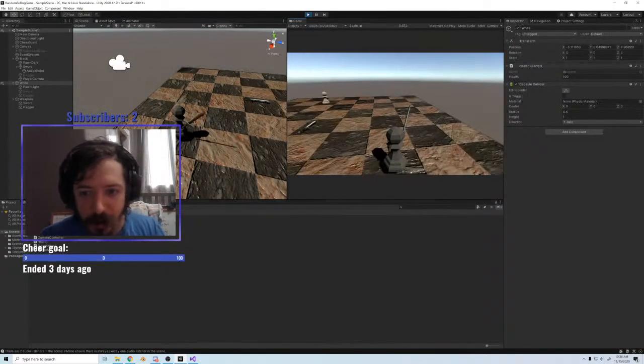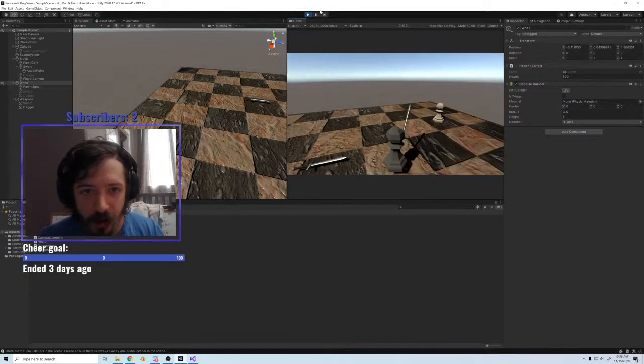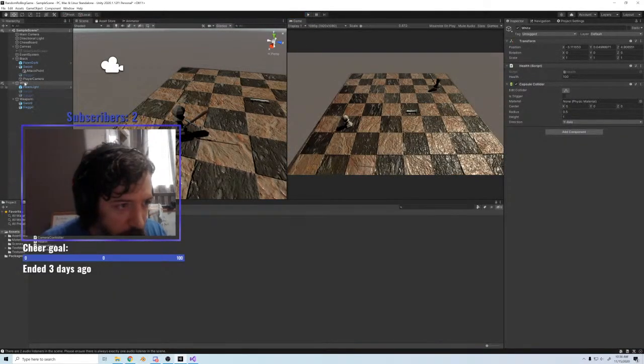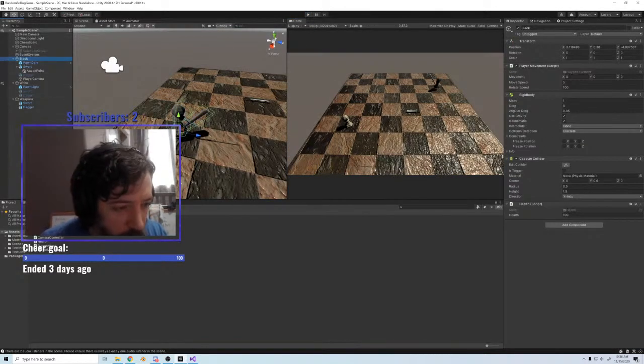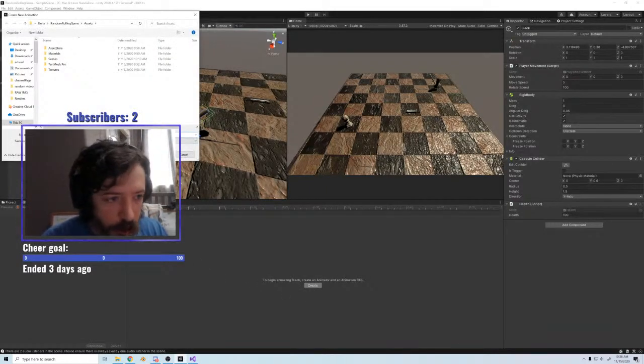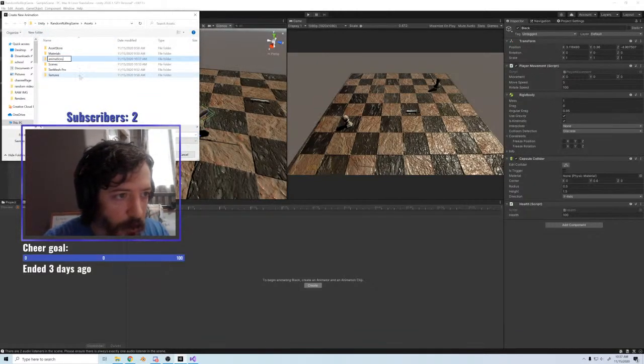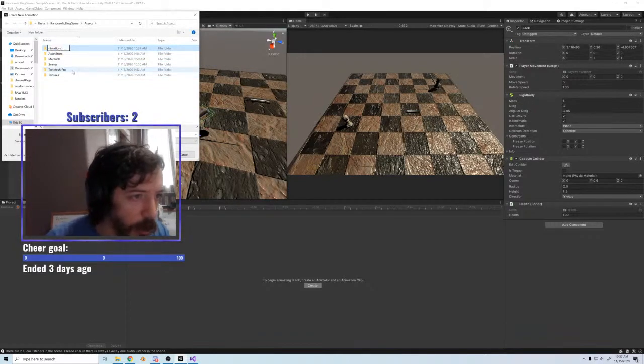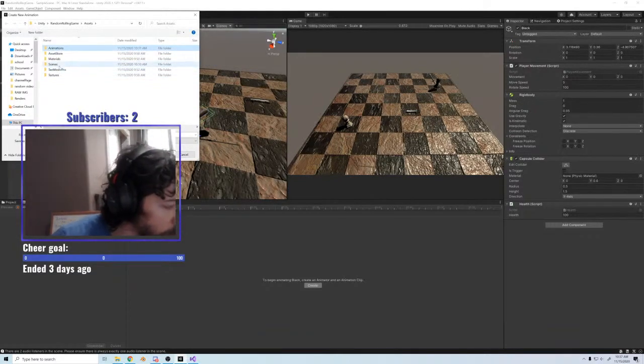Alright, so we got this guy with a sword here. We want an animation, right? So let's do a little animation here with this guy. I'm going to say sword attack. We'll save it in the animation folder here.